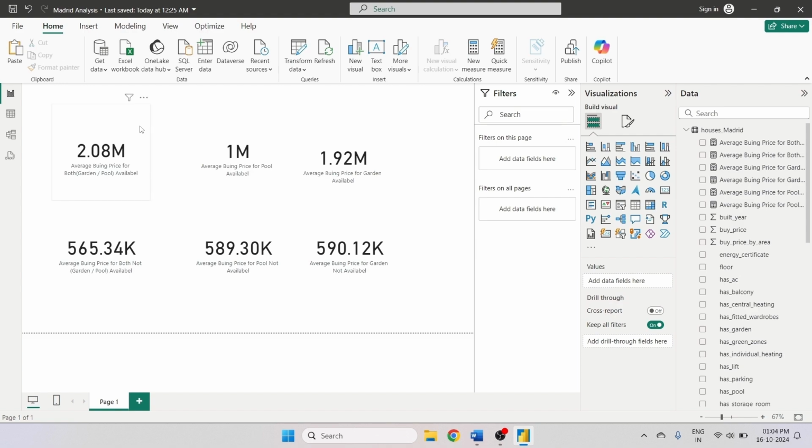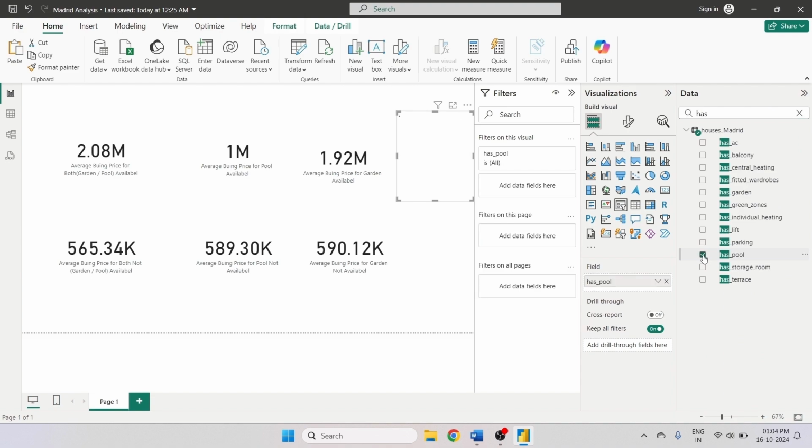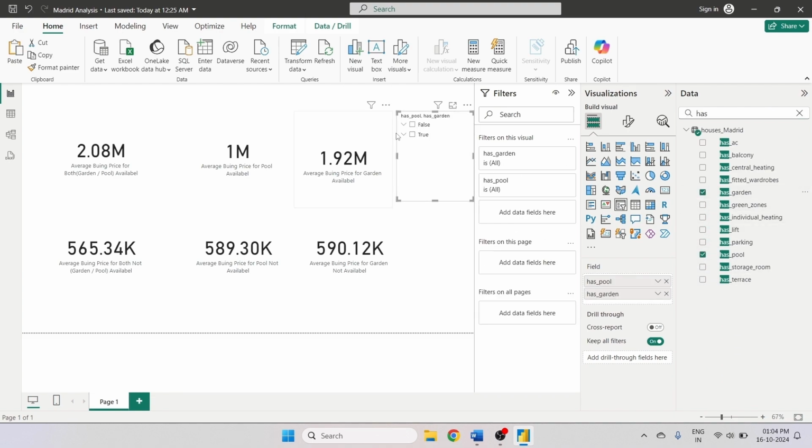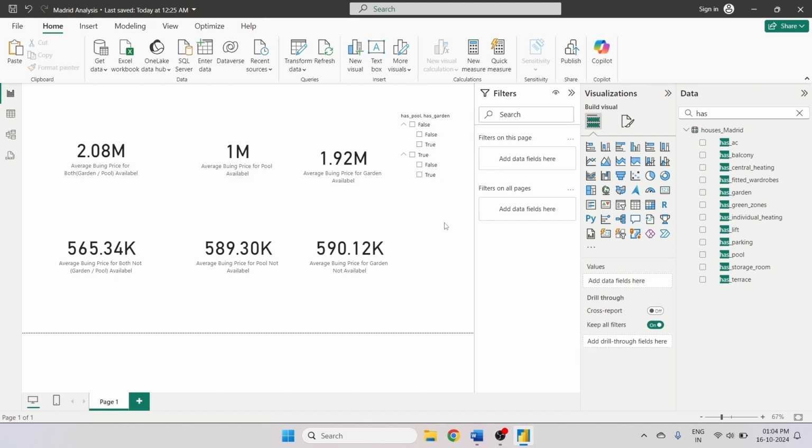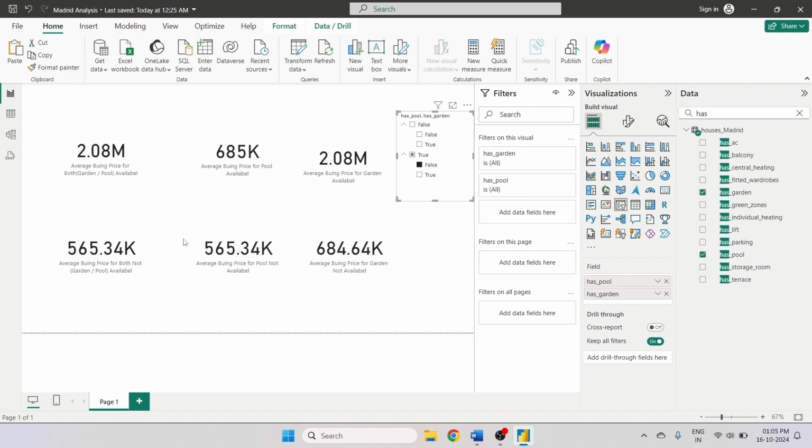I'm just creating KPIs, and now it's time for formatting data, and I'm adding a slicer also. So just go to slicer and put search here, because there are too many columns in this. Has garden, has pool, and also has garden. So it's showing two fields in a single slicer. So I click the false value, and here you can see the changes are available for true. This change is dynamic.